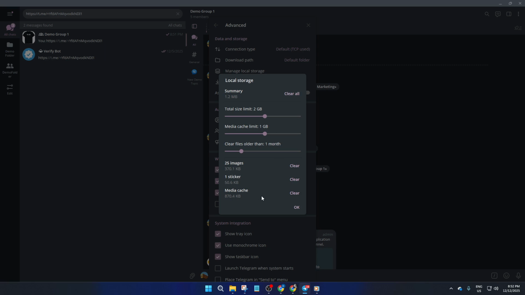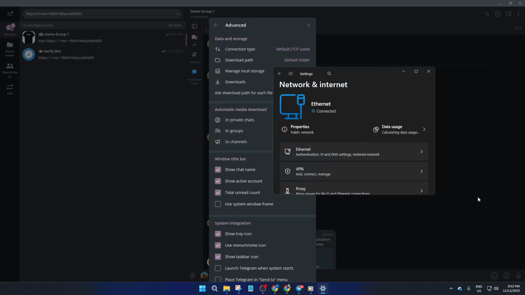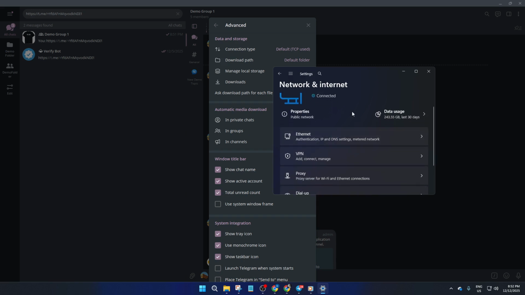Another thing to check is your internet connection. If you're using a VPN or a proxy, try disabling it or switch between Wi-Fi and mobile data. Telegram can block connections through certain VPNs or networks, so a quick switch often works wonders. Always make sure you're running the latest version of Telegram. Outdated apps can run into compatibility problems, especially with new link formats.